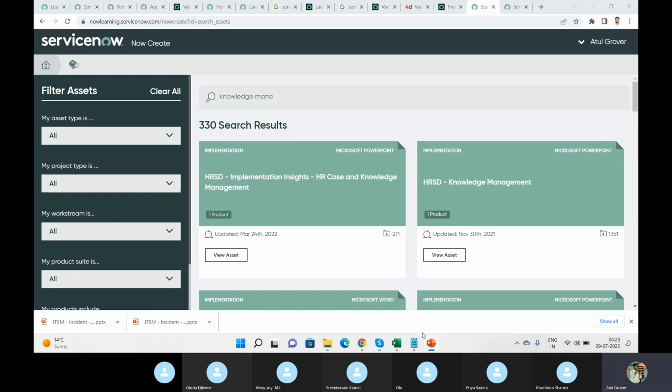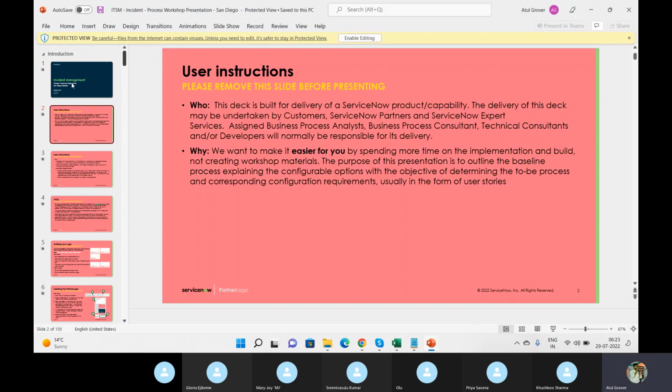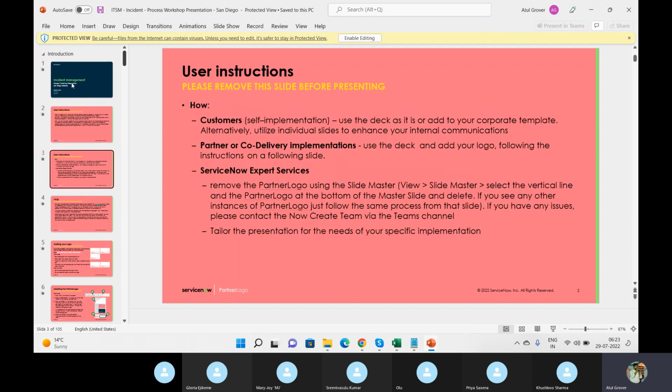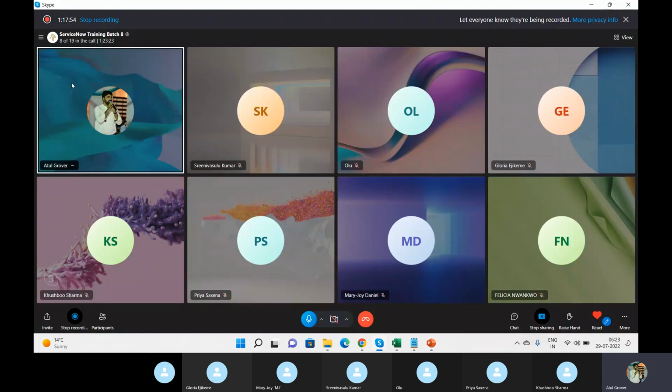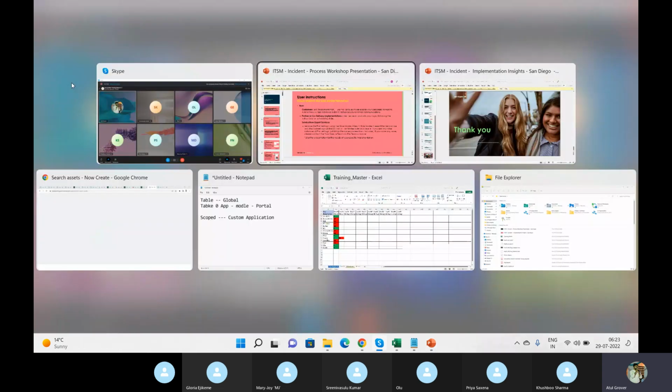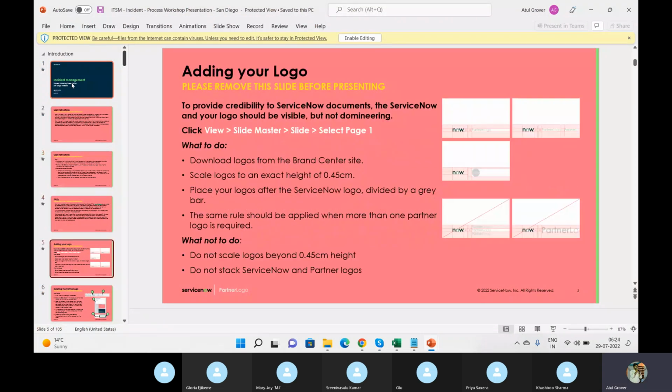It will take time to open as well now. See, 105 slides. User instructions, who, why. Do we think that we guys are capable of writing this much content? Atul, it's ready-made. Just read and update the details.